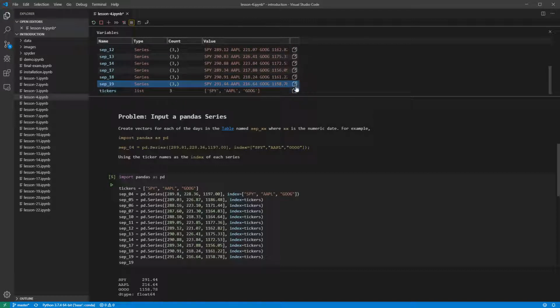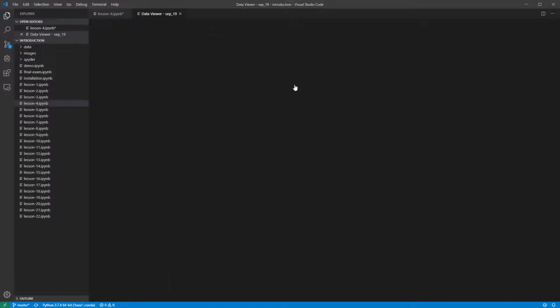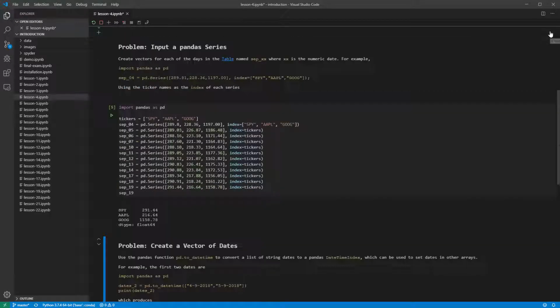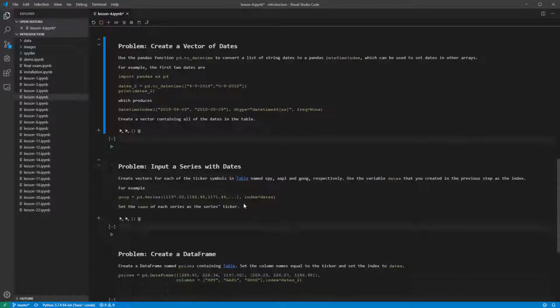If we click on View for a series, we can see the contents of the series in a variable viewer, which is a bit clearer. The next problem asks us to create a vector of dates. Dates are entered as strings, which are then converted to Python objects known as timestamps by pandas.